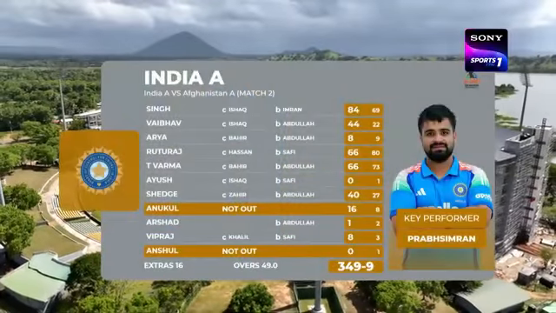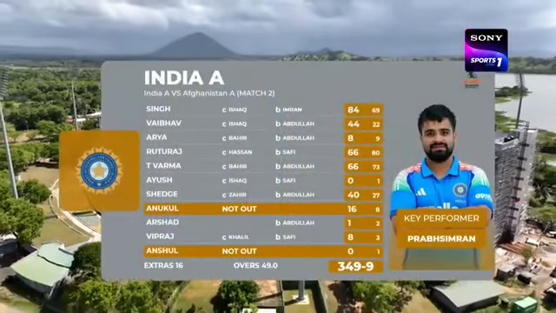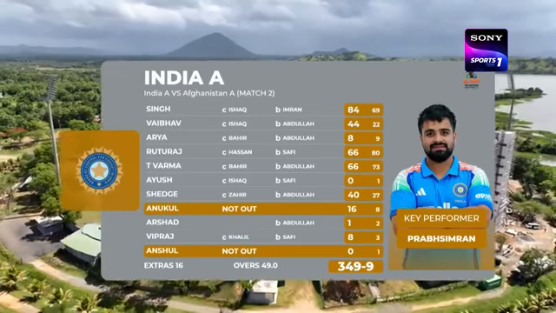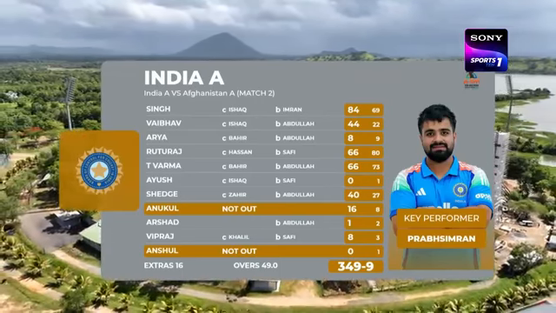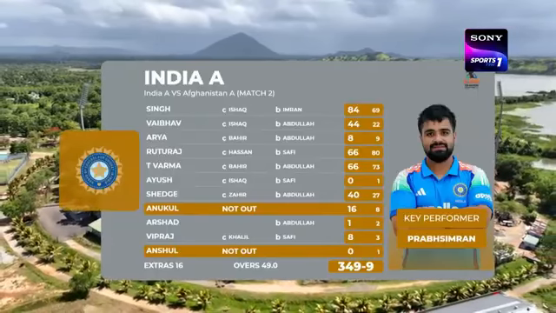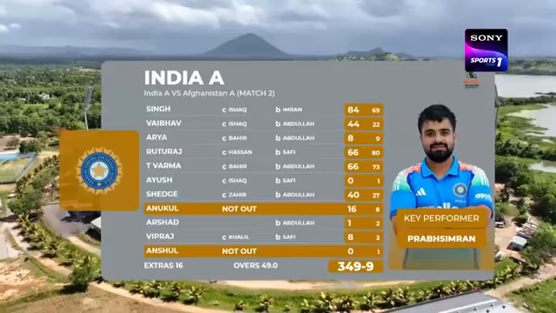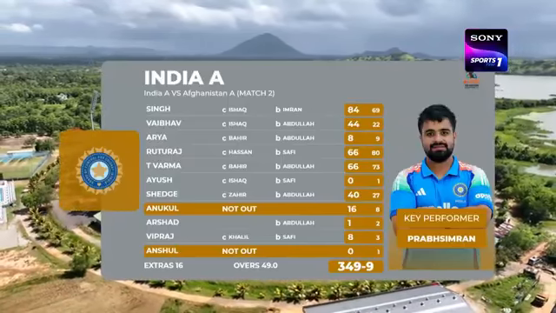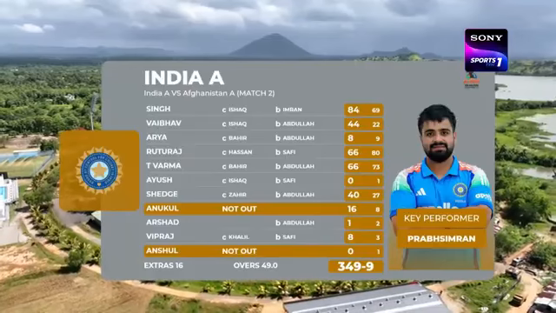This is where it stands. India A losing toss, getting to bat first. Prabhsimran Singh and Vaibhav Suryavanshi came out to open, and Singh got 84 of 69 with Vaibhav Suryavanshi getting 44 of 22. Arya missing out. Ruturaj Gaikwad continuing from the previous game, 66 of 80. Tilak Verma, the skipper, he too got his back-to-back half century.